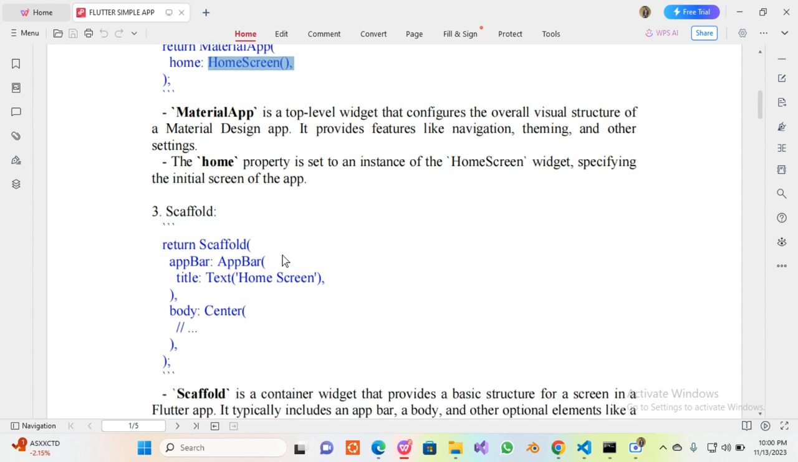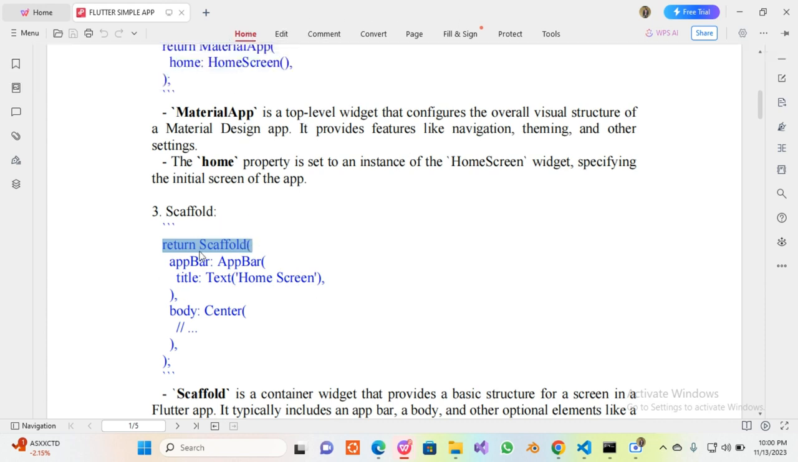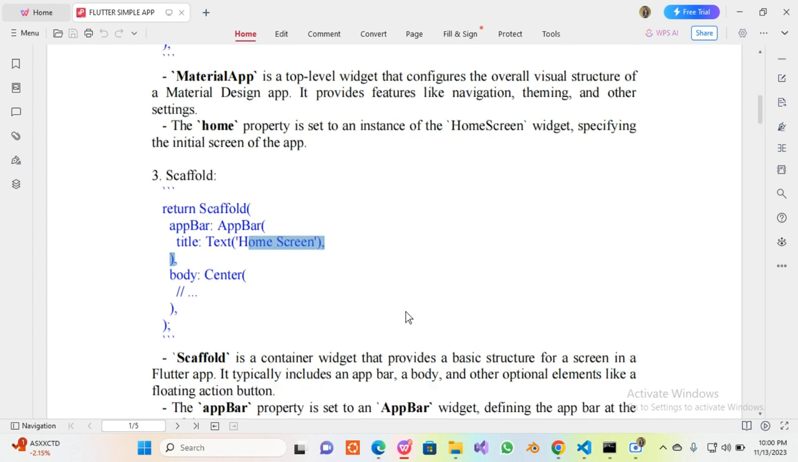Then we have another property called scaffold. This scaffold retains something on the screen, like an app bar. For example, this is an app bar, and it has things like text and so on. So this retains that on top. Under the scaffold, we have things like the app bar. The app bar is on top. It has another property called title, and the title appears on top of the app bar.